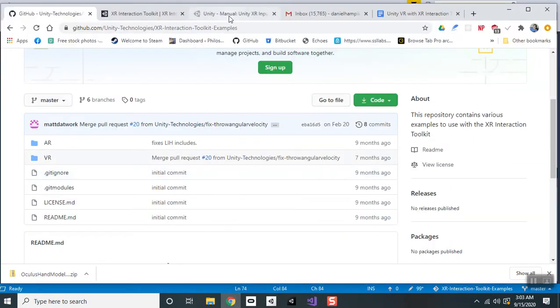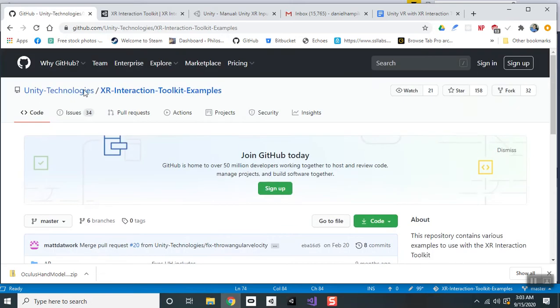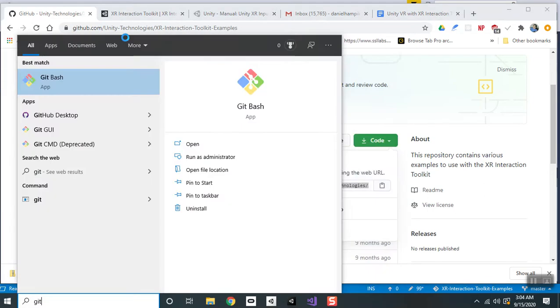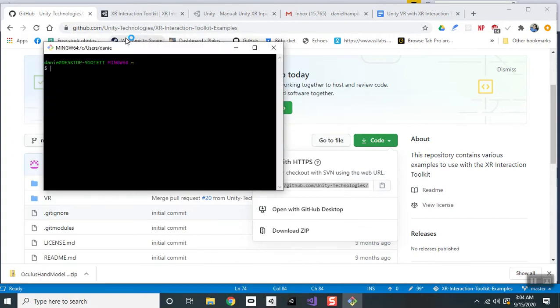Because this package is still in preview, we'll actually just go pull this repo. I'm going to grab that URL, open my Git Bash, and change directories.